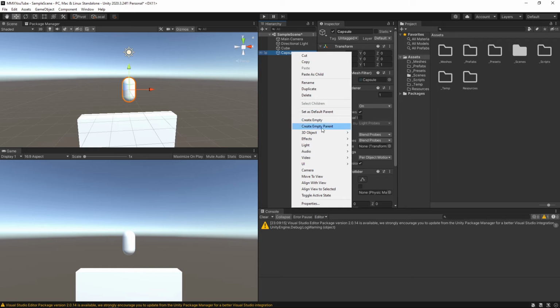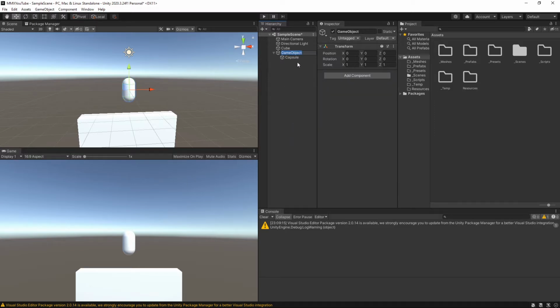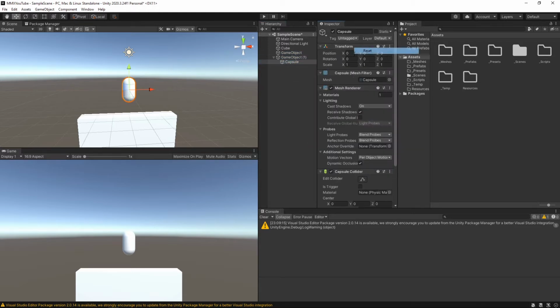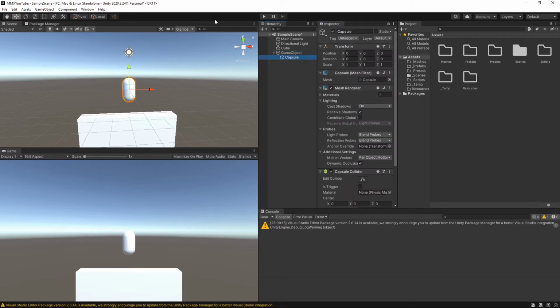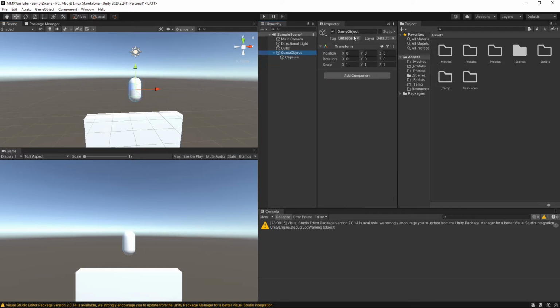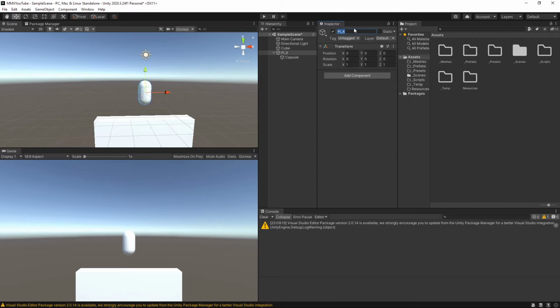Now right click again on the capsule this time and press create empty parent. So that's gonna make an object and it's going to be outside of the capsule. You could also do create empty and drag the capsule inside, then reset to make sure it's centered. But if you're using one of the newest versions, it's gonna have this option. That's convenient. Rename the game object into Player X.